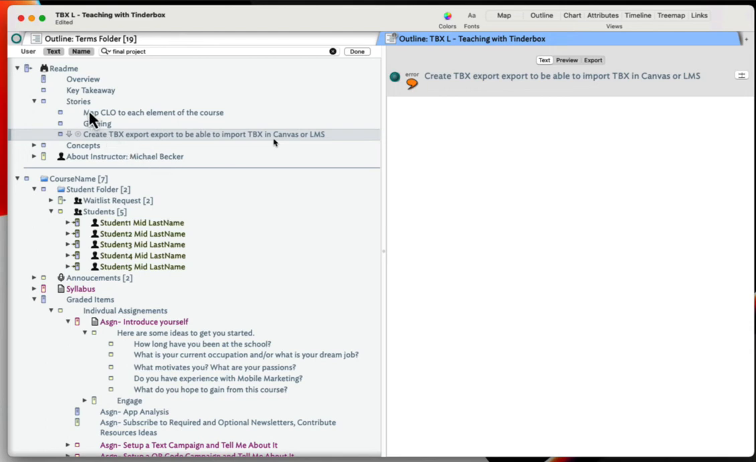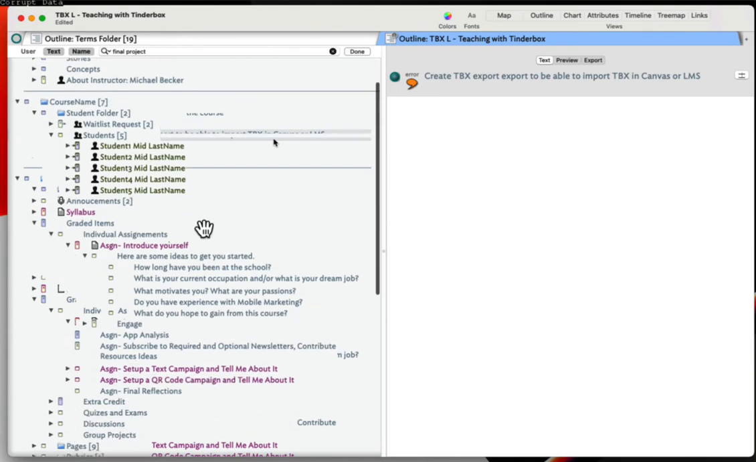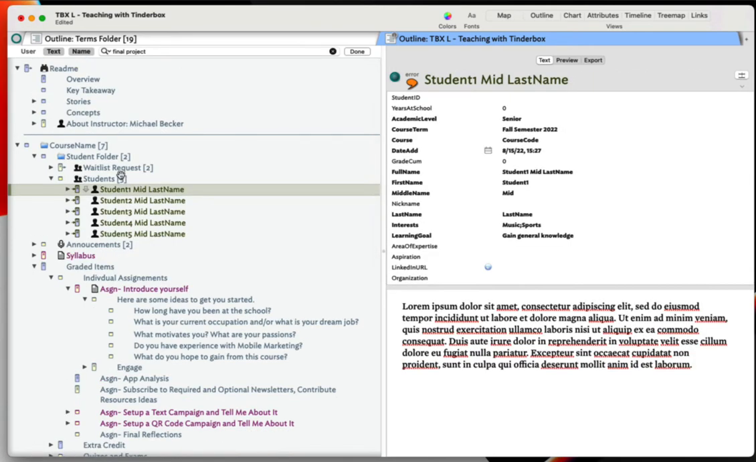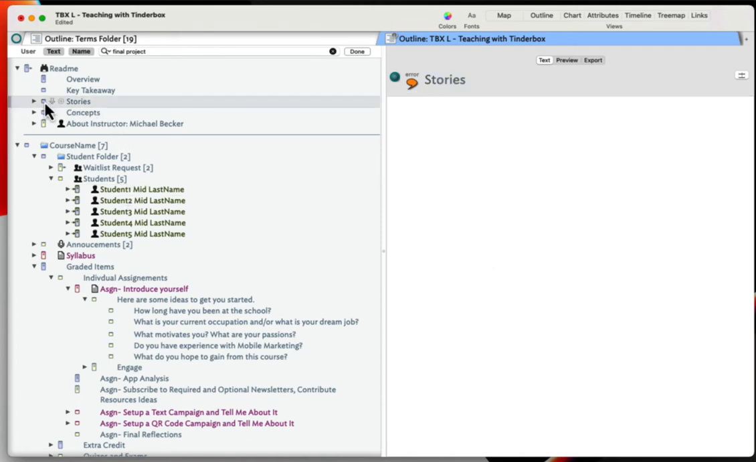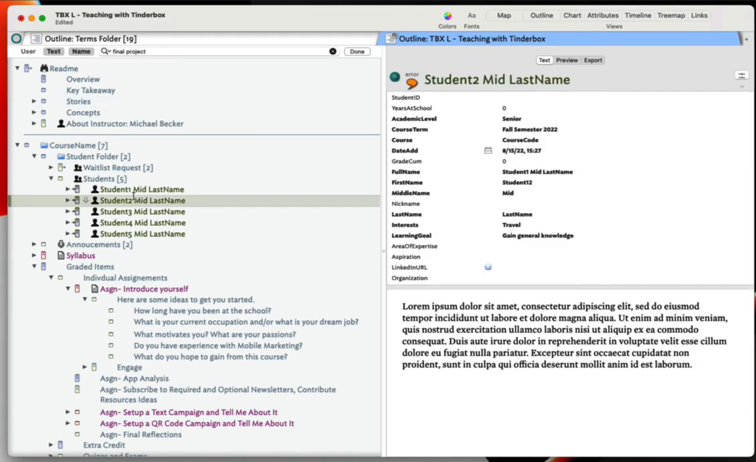So my point being, when an idea pops in your head, this is one of the great things about Tinderbox. The idea pops in your head, you can go over here, capture it somewhere, put it down, leave it, and then go right back to what you were working on, and you'll not lose that idea. So that's a really effective methodology for teaching as well.